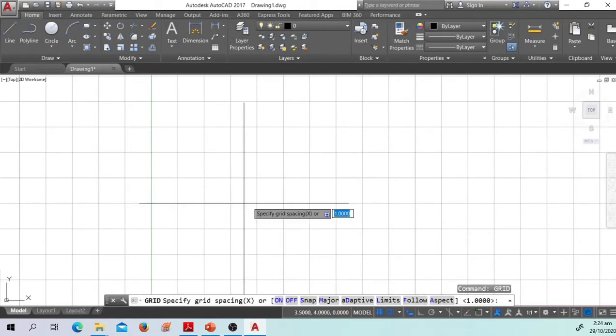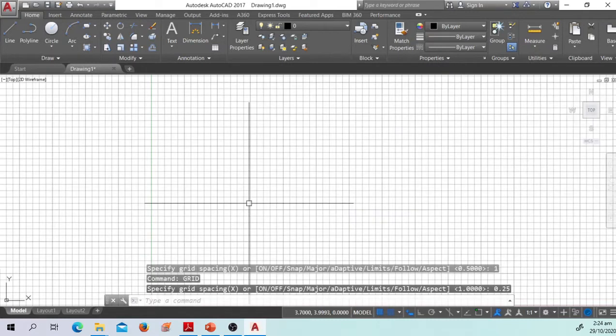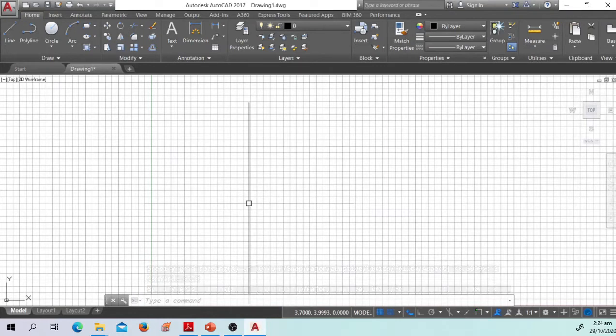Grade na po, enter. And what if 0.25 na itong ginahan? Oh, masunong gagmay na. And so we can have our own liberty if unsay gusto na to. Anyway, kaning grid is dili man makit-an sa any print na to. This will serve as a guide lang sa atong pagdraw.